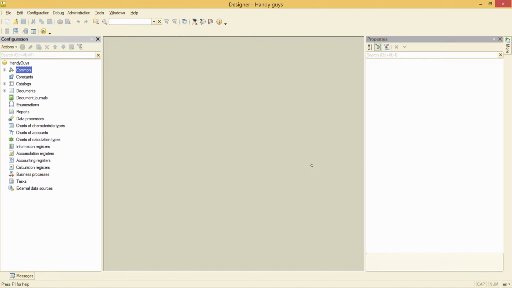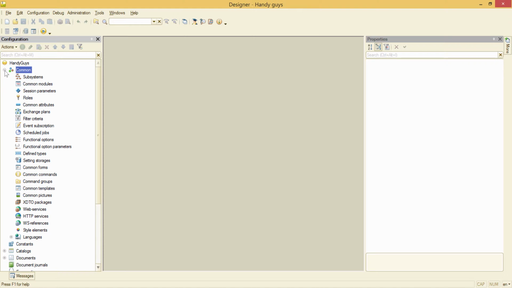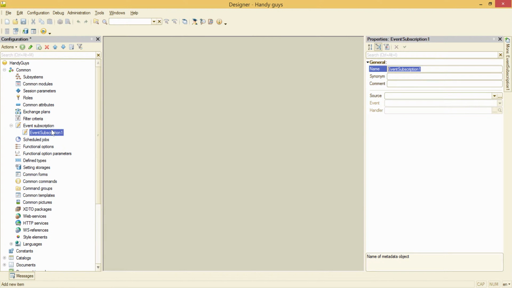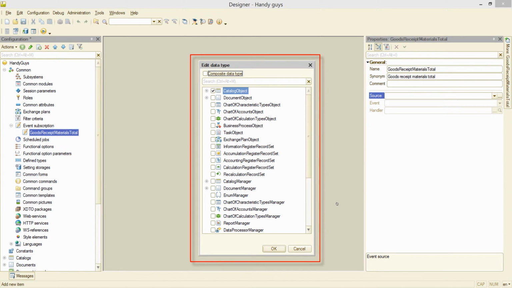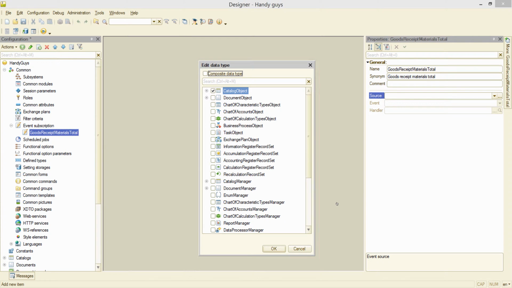To add the event subscription, we need to open this common section, event subscription add, then give it a name, let's say goods receipt materials total. And now we need to specify the source of this event. Here is a full list of all configuration objects whose events you can subscribe for.